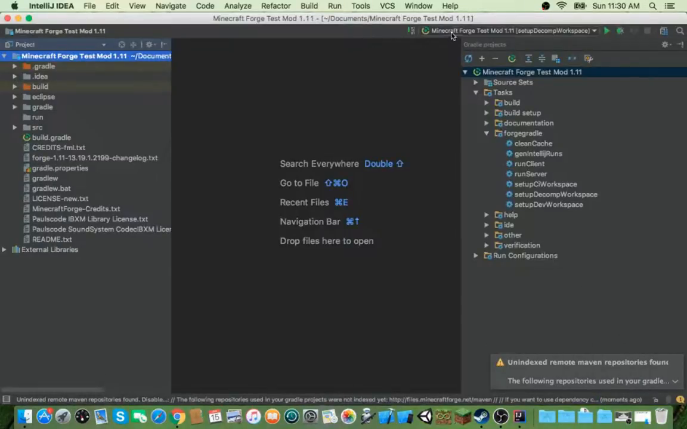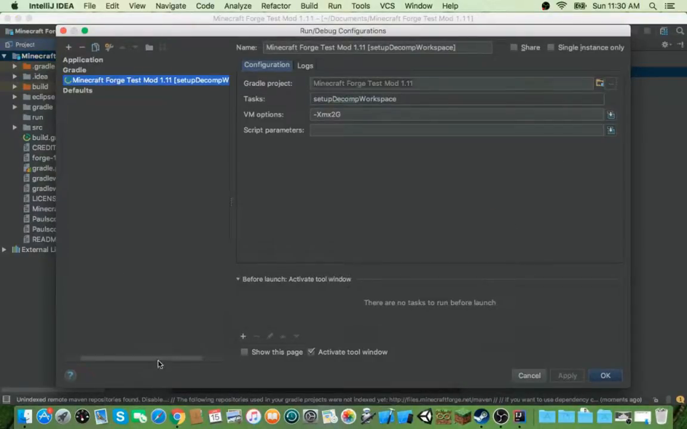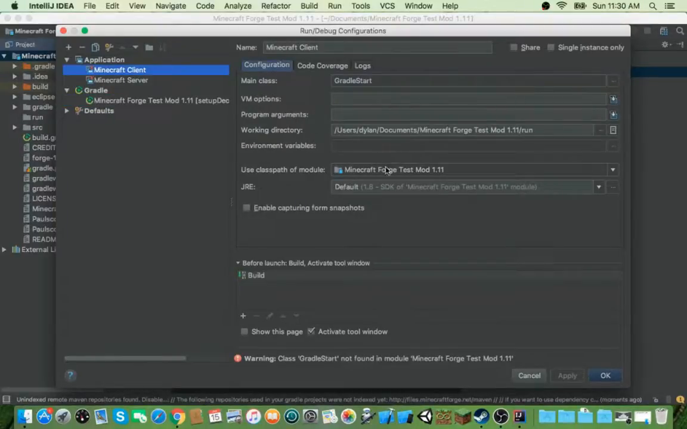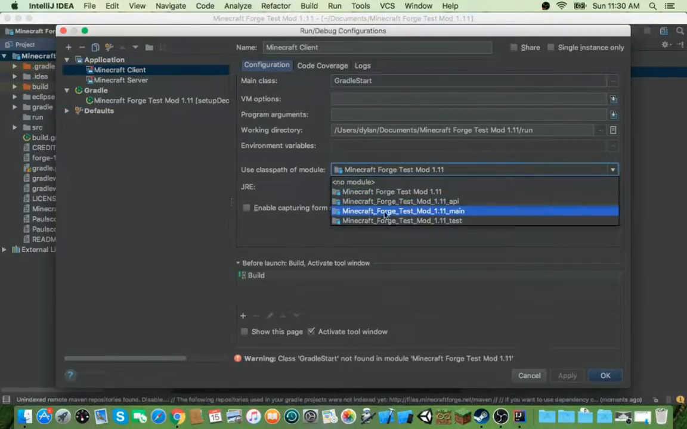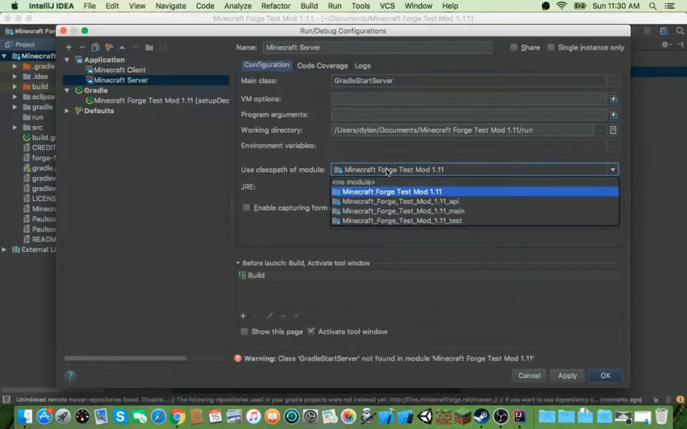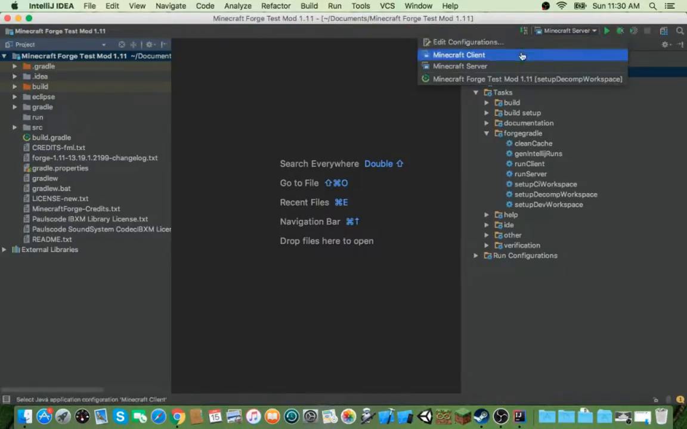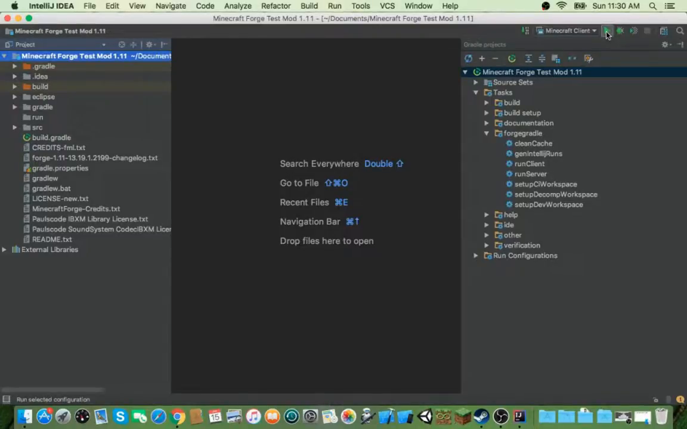If you didn't see what I did just then, you need to click on this, click edit configurations, then go to application, and then go to Minecraft client, and you will need to change that to the name of your mod _main, and then do the same for the server. Now click apply, and now once I click Minecraft client and then click the play button, it will launch Minecraft with the example mod and everything in it. So I'll be right back as soon as it is finished loading.